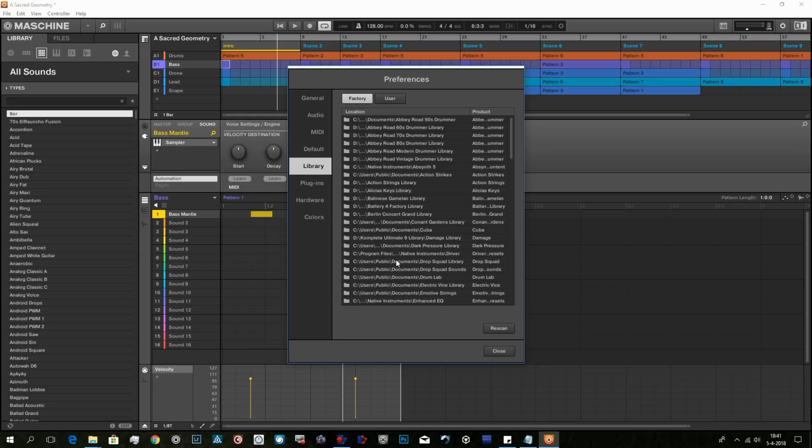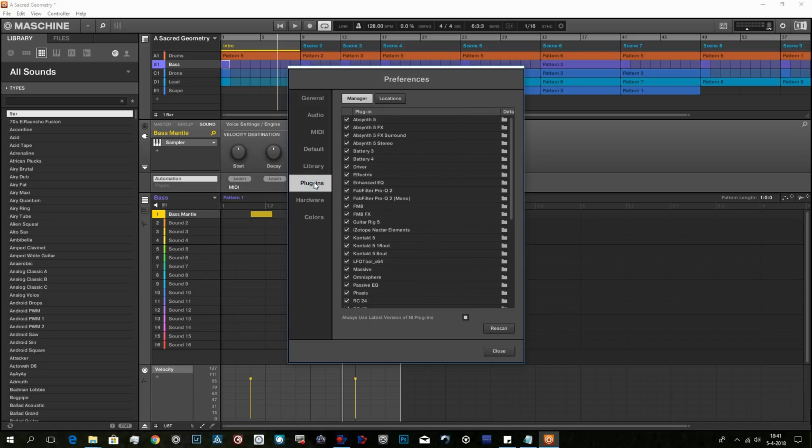If you have a problem when you do something in Maschine, you get a message like sample not found or this or that not working. Always go in here and hit rescan first. That's the first thing you should do if you run into a problem. Hit rescan. Usually that will solve the problem. Not always, of course, but it's the first step to do. First do that. If that doesn't work, then start troubleshooting.